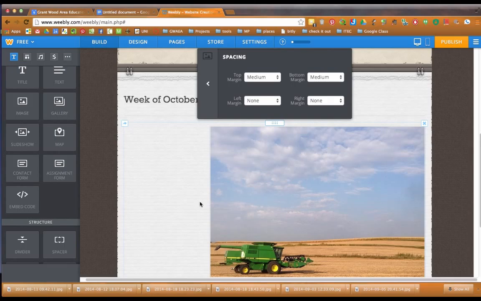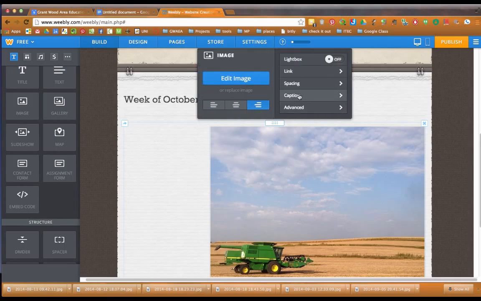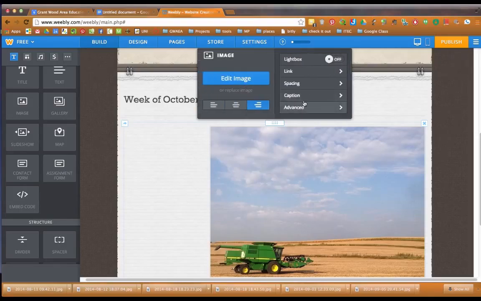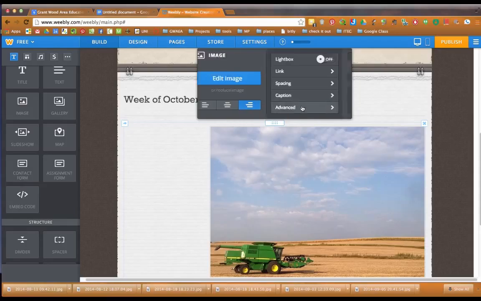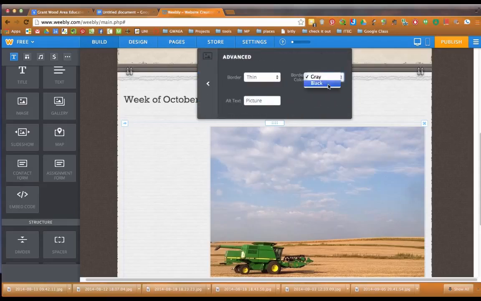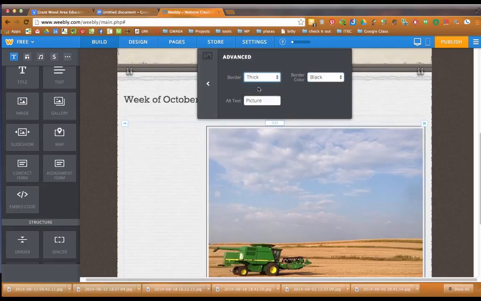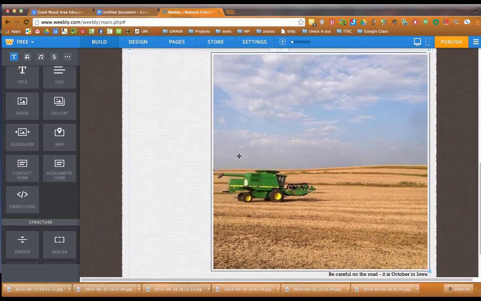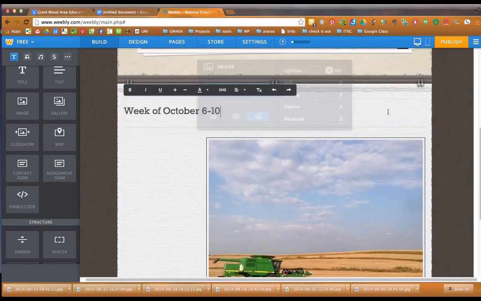I can decide what space is going to be around the picture. I can add a caption, which will add: October. Be careful on the road. It is October in Iowa. I can also decide, if I go to advanced, I can decide I want a black border around my picture. I want that border to be thick. Okay. And that's what I want. I just have to click off of the box and all of it goes away.